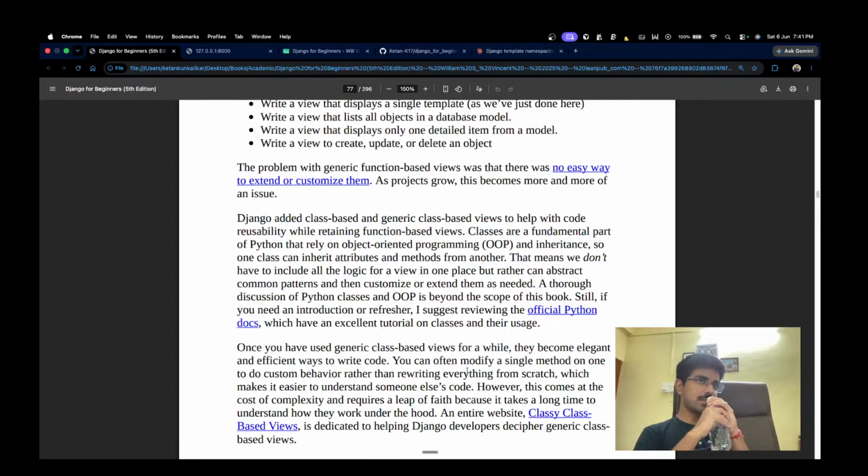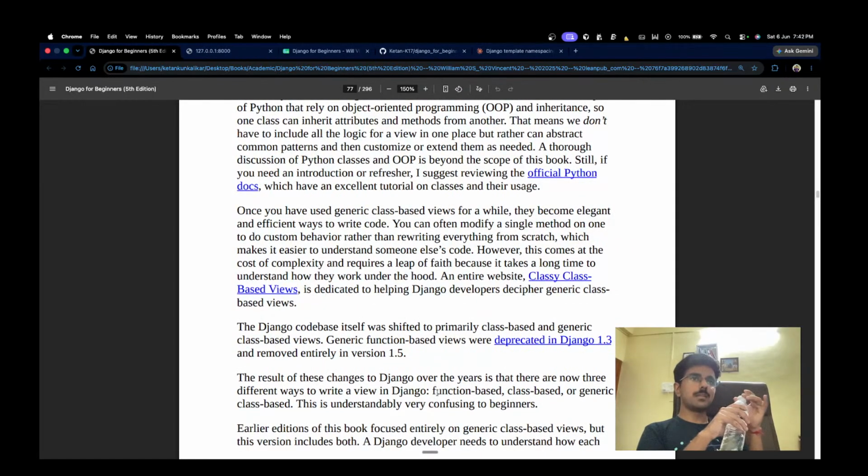Django added class-based and generic class-based views to help with code reusability while retaining function-based views. Classes are a fundamental part of Python OOP, with inheritance, so one class can inherit attributes and methods from another. That means you don't have to include all the logic for a view in one place, but rather can abstract common patterns and then customize or extend them as needed. A thorough discussion of Python classes and OOP is beyond the scope of this work. Still, the official Python docs have an excellent tutorial on classes and their usage. Once you have used generic class-based views for a while, they become elegant and efficient ways to write code.